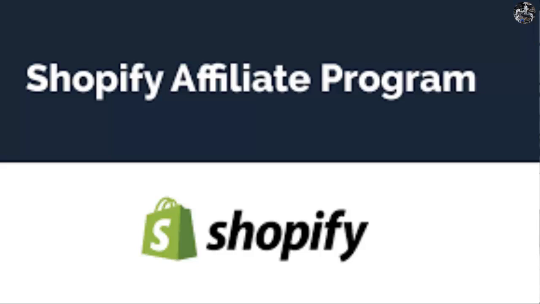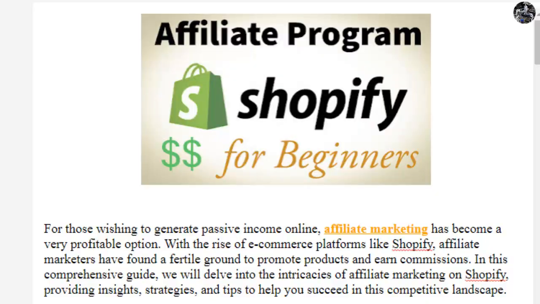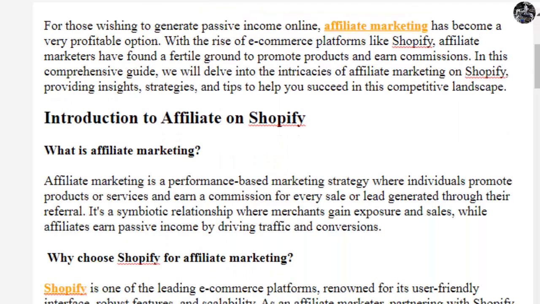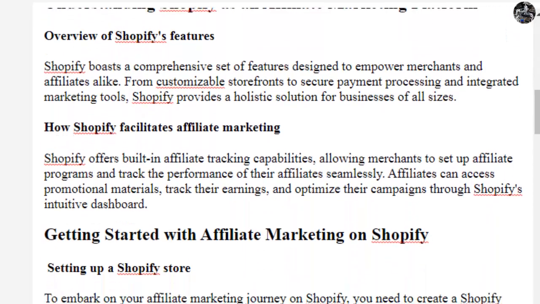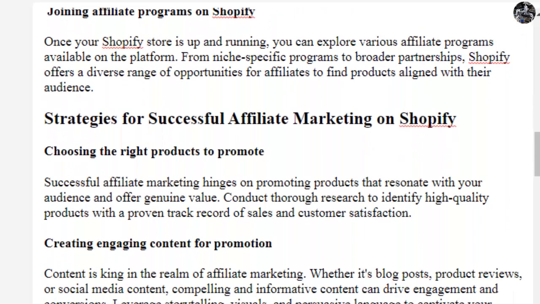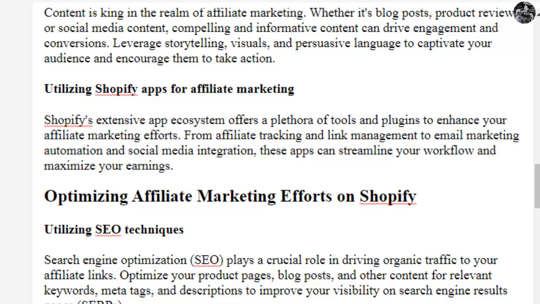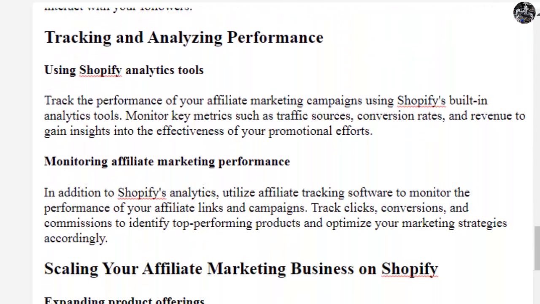Successful affiliate marketing hinges on promoting products that resonate with your audience and offer genuine value. Conduct thorough research to identify high-quality products with a proven track record of sales and customer satisfaction. Content is king in the realm of affiliate marketing. Whether it's blog posts, product reviews, or social media content, compelling and informative content can drive engagement and conversions. Leverage storytelling, visuals, and persuasive language to captivate your audience and encourage them to take action.